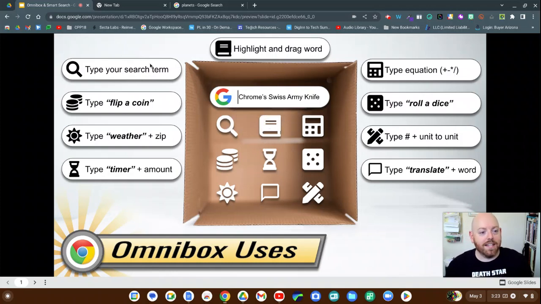All right, so the first thing is you can type your search term and then come up with your search results, and we're going to talk about what to do with those results in just a minute. But let's go through these other ones that are really quick and easy to use. First one is just type in flip a coin. It's going to let you flip a coin. Type in weather plus your zip code, and it's going to give you a quick weather report. If you type in the word timer and then put in an amount, it's going to allow you to have a timer set for that amount of time.